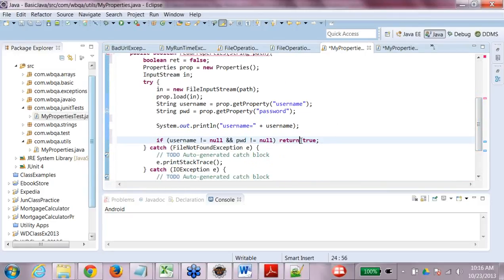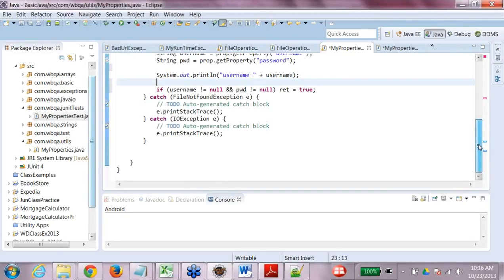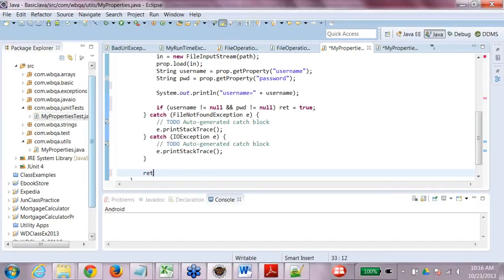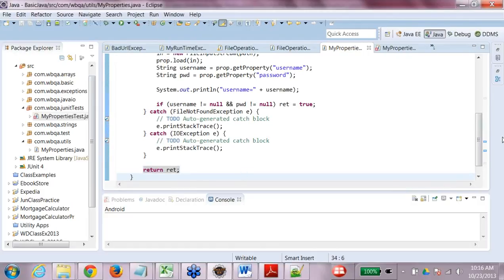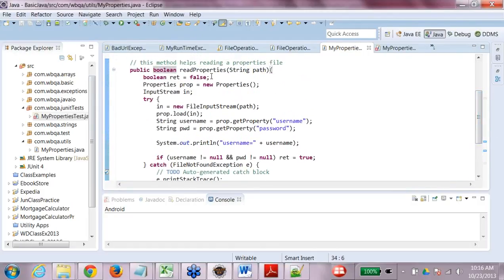Here say RET is equal to true, and here say return RET. So what are we doing here? First, we are reading the properties. We are creating the properties object. We created the input stream. We can write it null here. And in the input stream, we passed the path of the file. We loaded the file into the properties object, and we are just checking whether these properties are present or not.